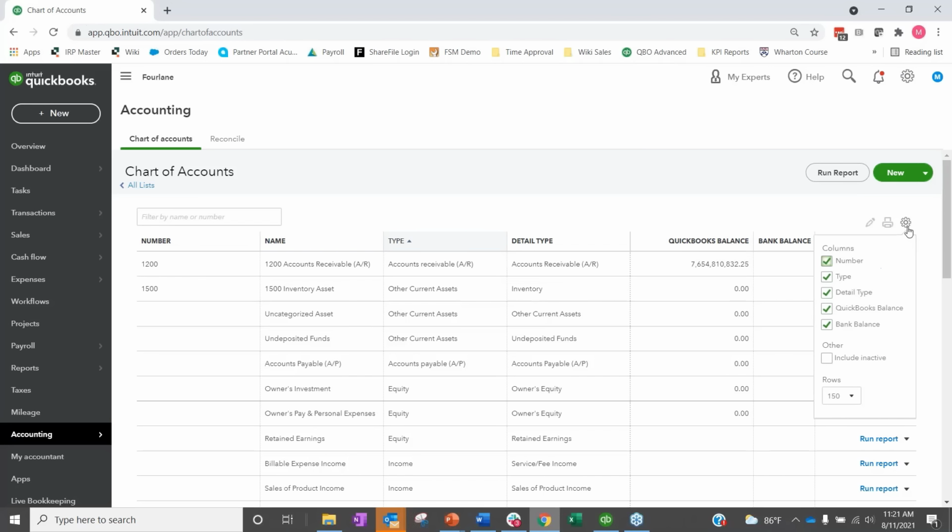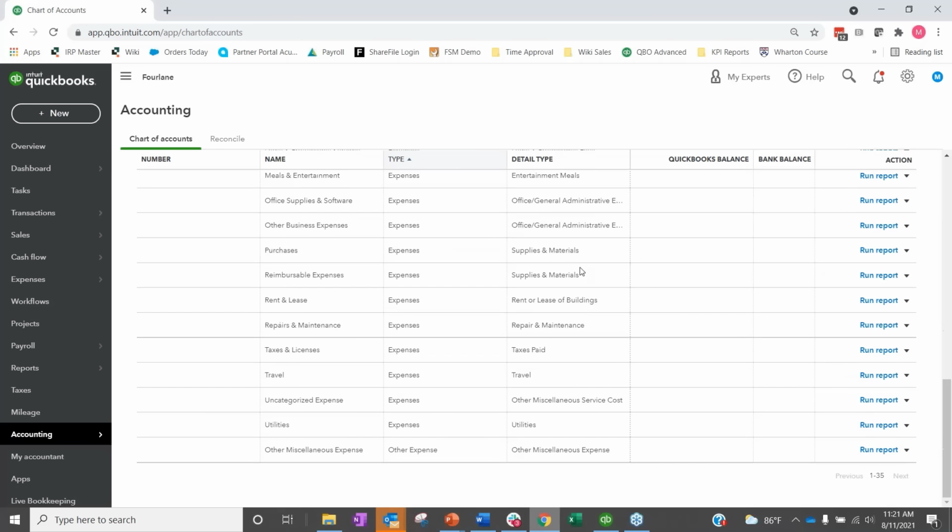Okay. We also have some settings for which columns we want to look at. Do we want to include our inactive accounts or not? And then this is something that is unique to online that you'll have to get used to, which is how much shows up on one page. So everybody has chart of accounts less than 200 on this call, so it doesn't really matter. But if you have more than 300 accounts, as an example in your chart of accounts, you might be required to scroll to the next page to see more of your accounts.